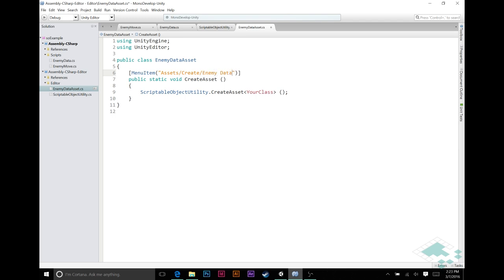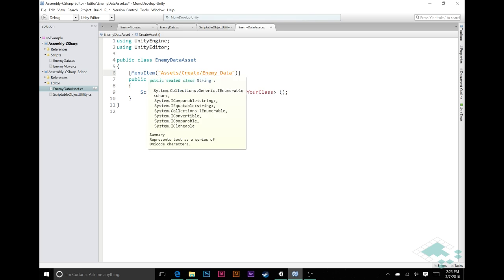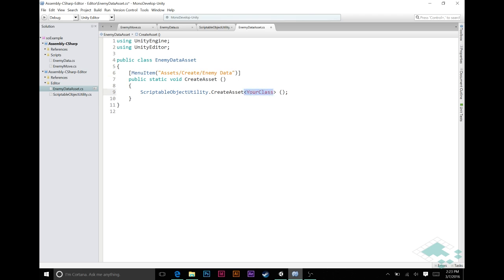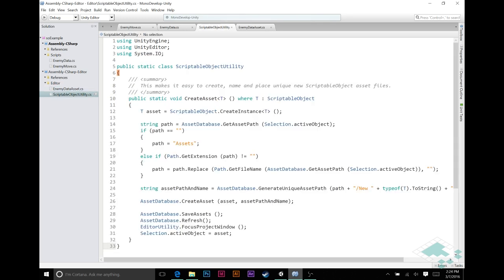Enemy data. This you can actually name whatever you like if you have another name that you'd like for it. This is literally just what's going to appear in the menu. And then here, though, you do need to say enemy data, because this is where we're then passing in enemy data as the asset we want to create and telling the scriptable object utility to make one for us.